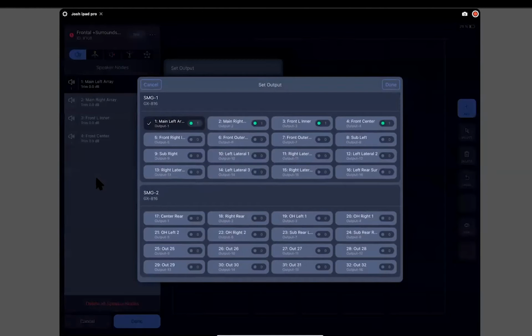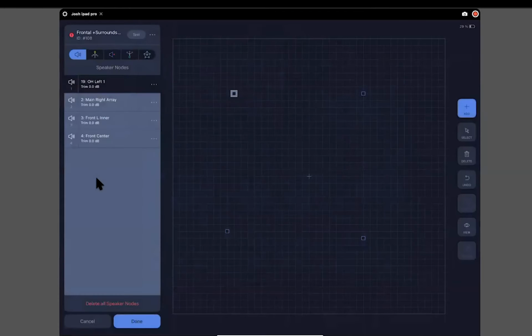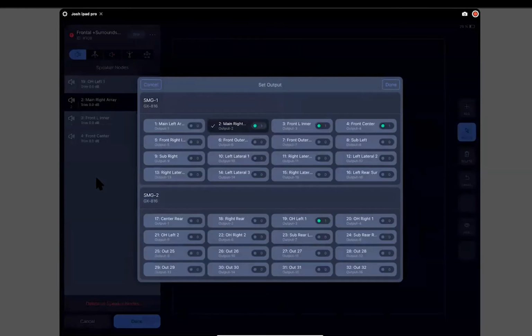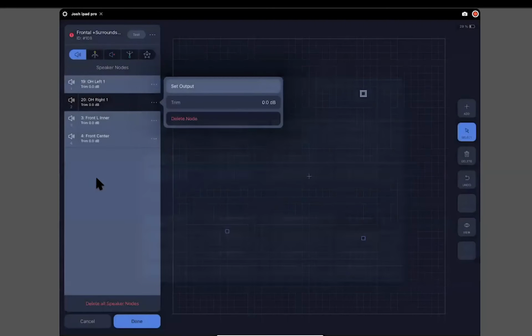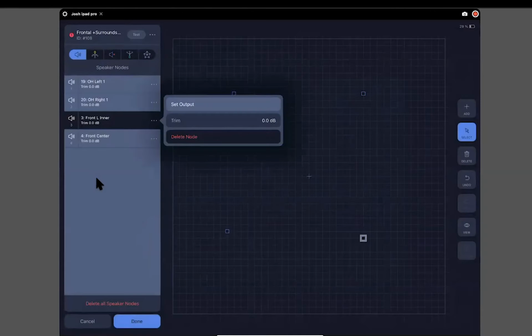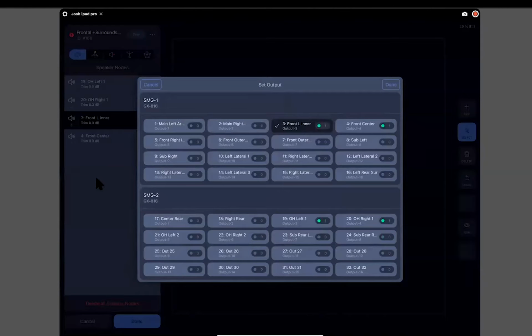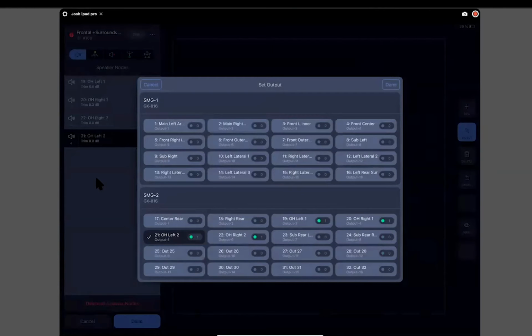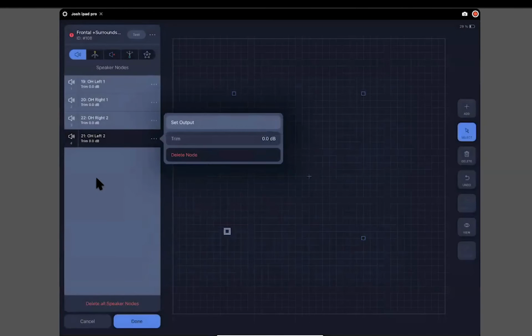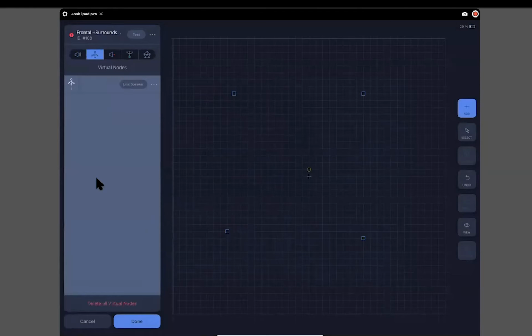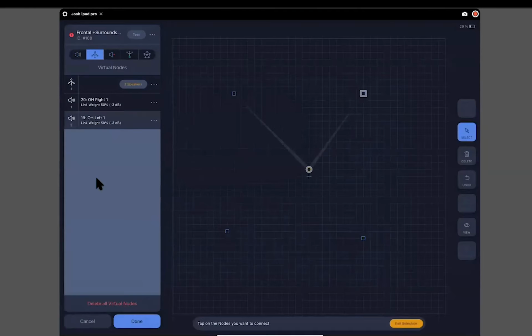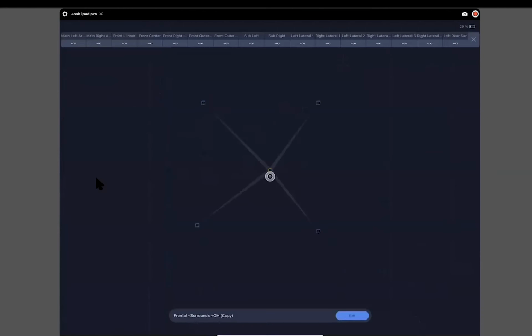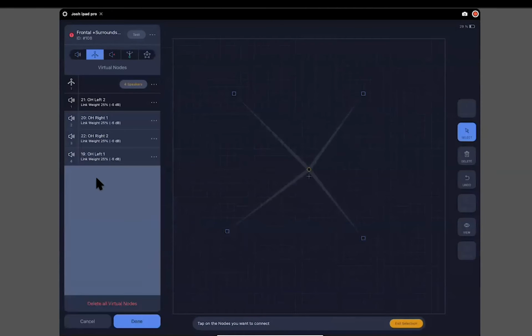So overhead left. So overhead right. And here we have overhead right number 2. Oh, wrong patch right here. And here we have overhead left number 2. There we go. And let me just add a virtual node real quick and link these speakers together. And within a matter of seconds, we have our loudspeaker layout just for our overheads.